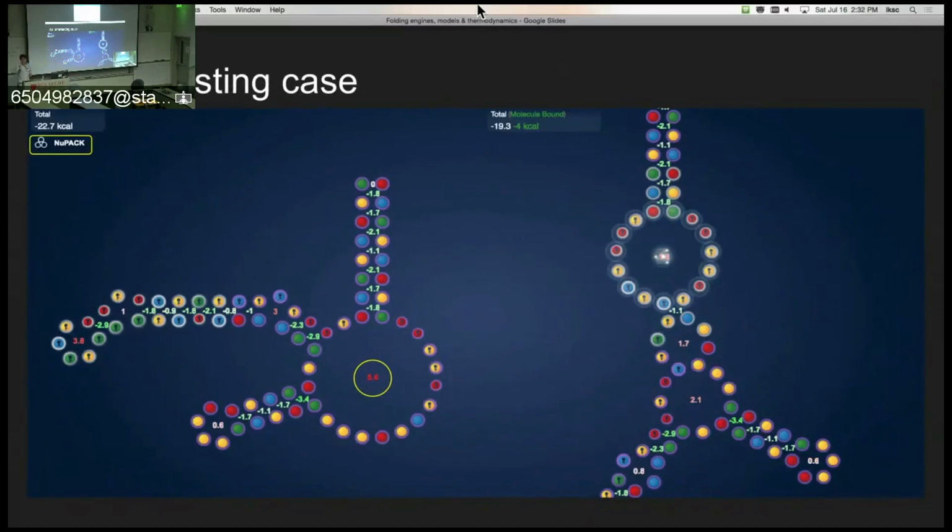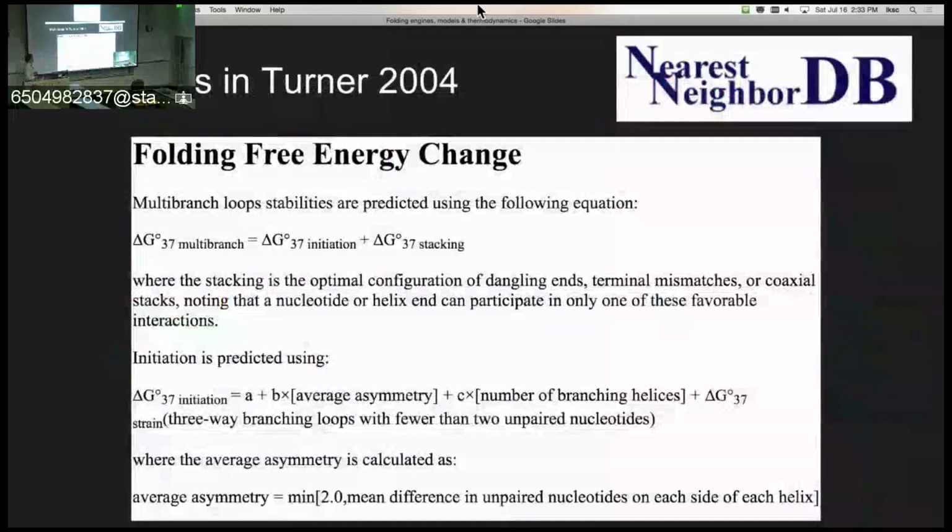The lab, sorry? Those are the Turner 2004. In theory, it should be Turner 2004, and that's what prompted my own doubts, because I thought that is strange, and I went looking for the answer actually.